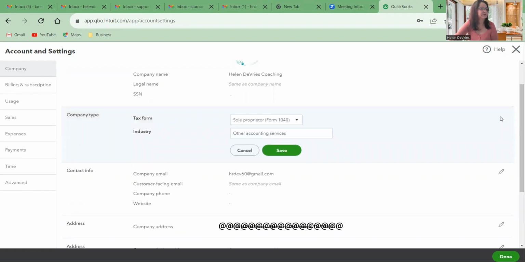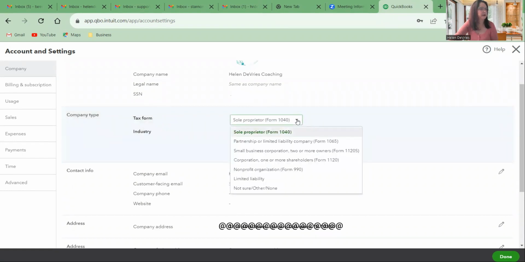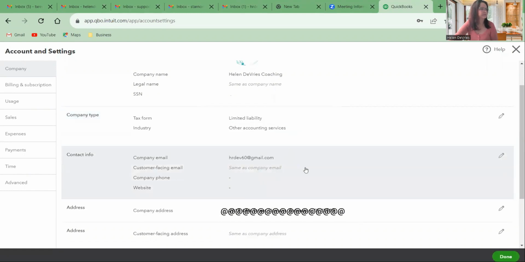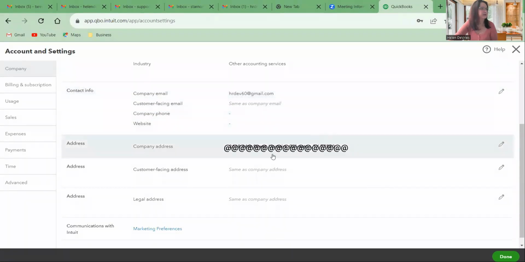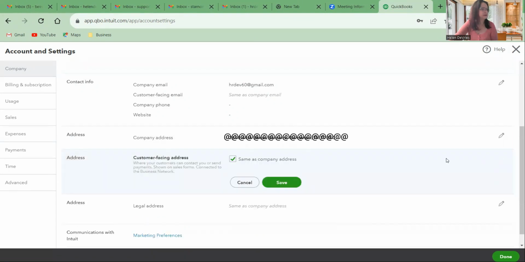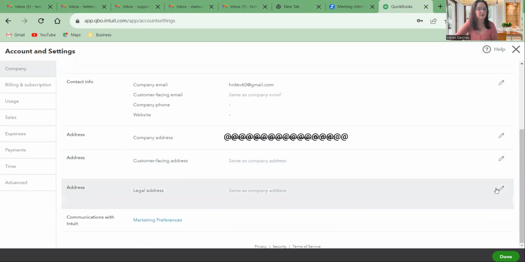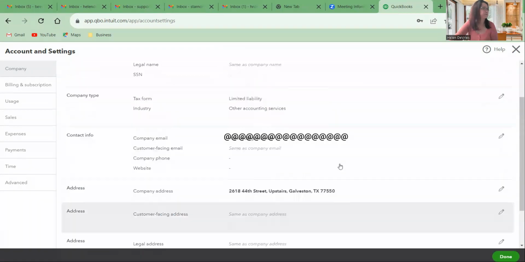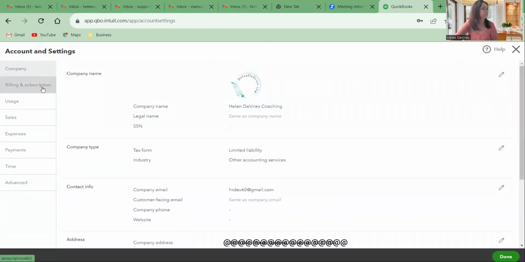But if you do want to change that, you can go there. And then you would put like an LLC, say it's limited liability. And our other accounting services, click save. Then your company email, address. And then your address that the customer sees, same as company address, save. Our legal address, same as company address, save. So that is your company settings right there.